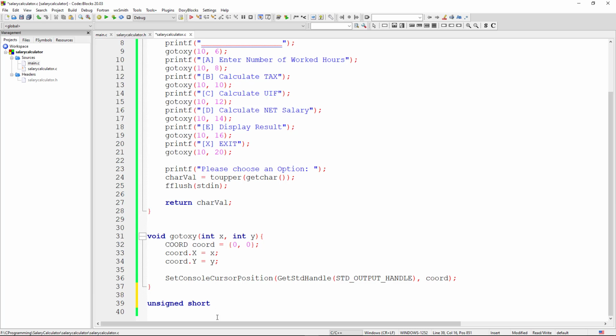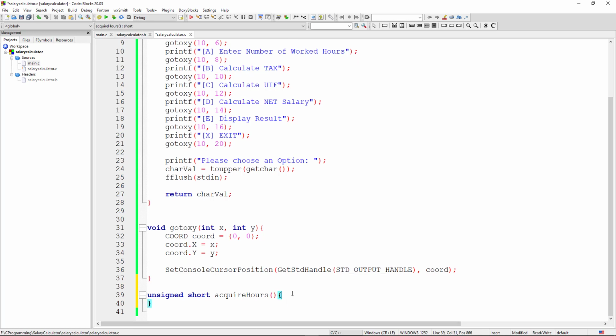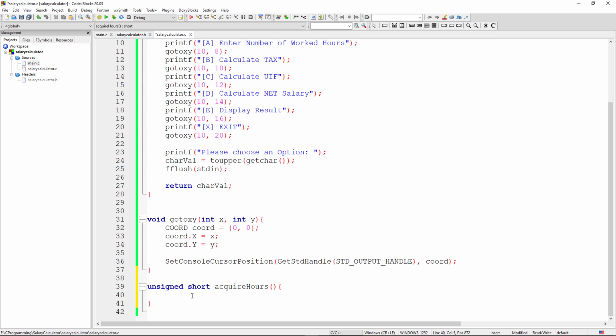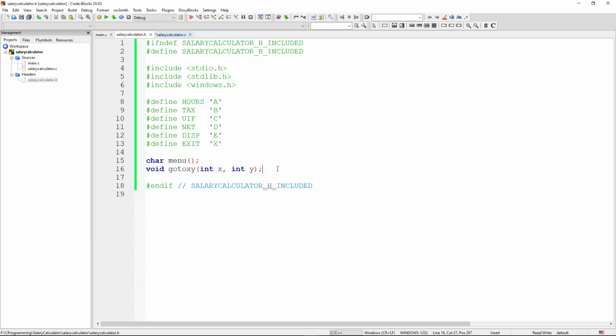It's an unsigned short. Then what's the name of the function? We call it acquire hours. Basically, the program needs to acquire the number of worked hours. So this is now our function. Now remember, this function is not accepting any input. In order to do our function prototype, we just copy that and go into our header file, and then we just paste it there.